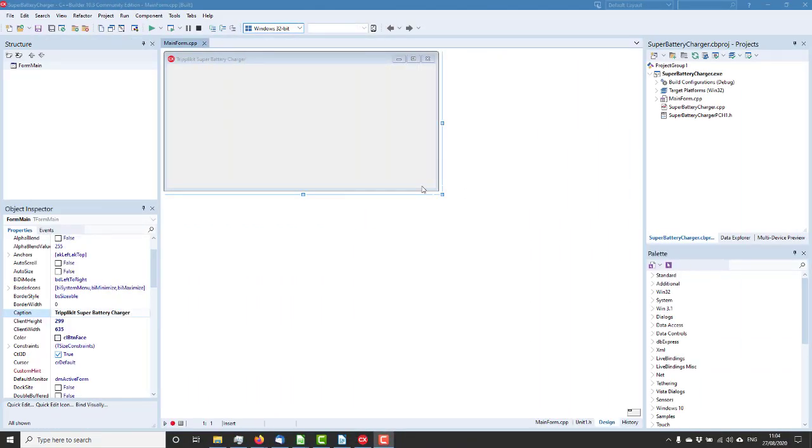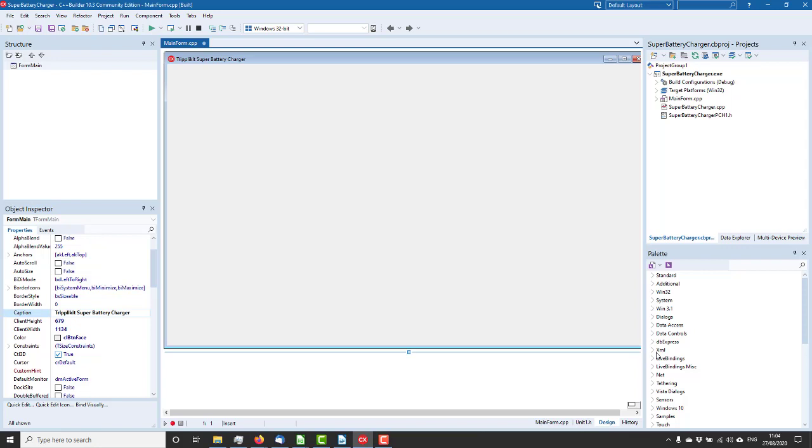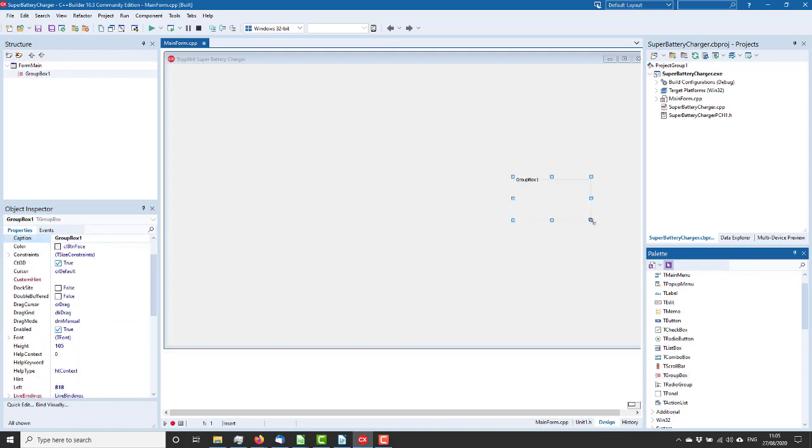Okay, so now what we're going to do is expand our window a bit and put something in it. So here on the right we have the palette, and if we look in Standard we will find TGroupBox. So we're going to have a TGroupBox, and that is just a container to put things in. It's useful for the benefit of the users, grouping controls together. Also, if you make the group box invisible, it makes all its contents invisible as well, which is useful.